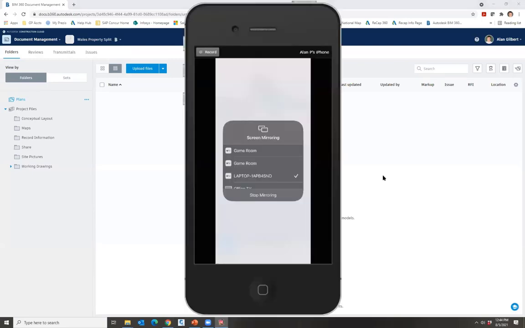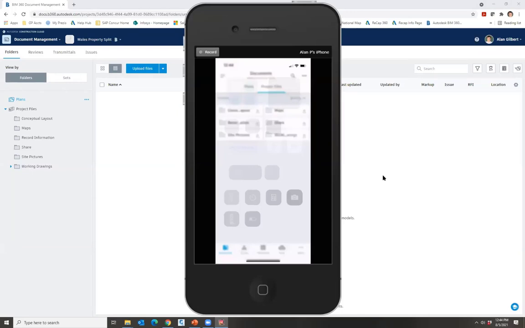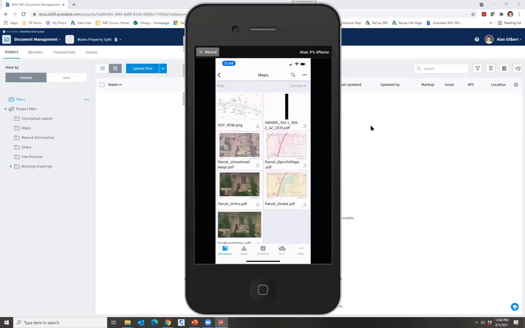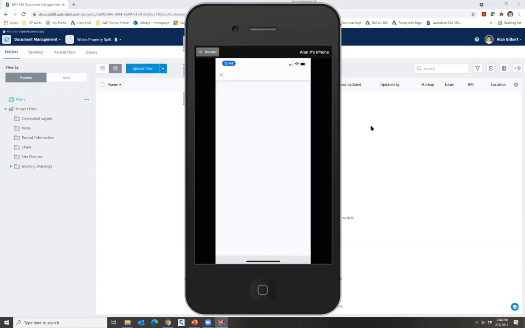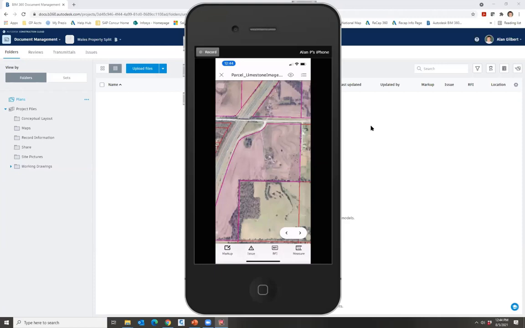There we go. Okay, so hopefully that shows up okay for everyone. So here I am in the field, and this is the same photo structure that you saw before. And what I'm going to do is click on the maps that we saw earlier. And you remember that parcel drawing that I showed you from the tax assessor?